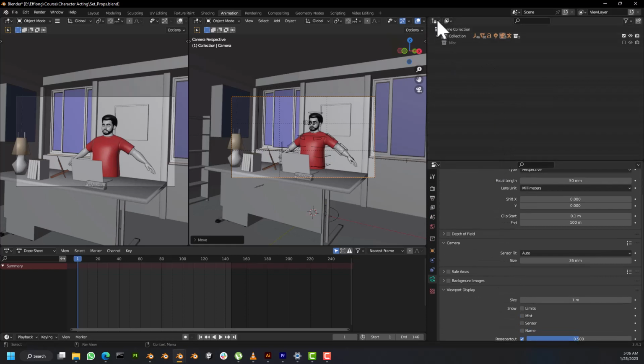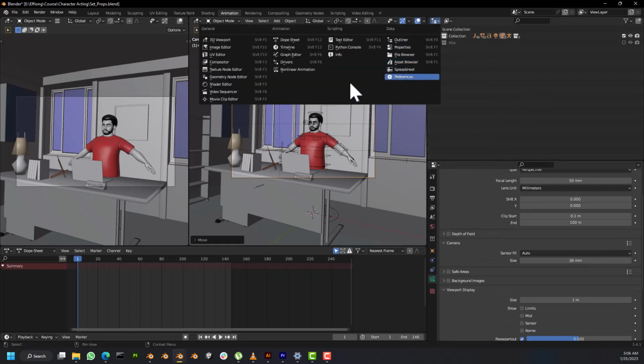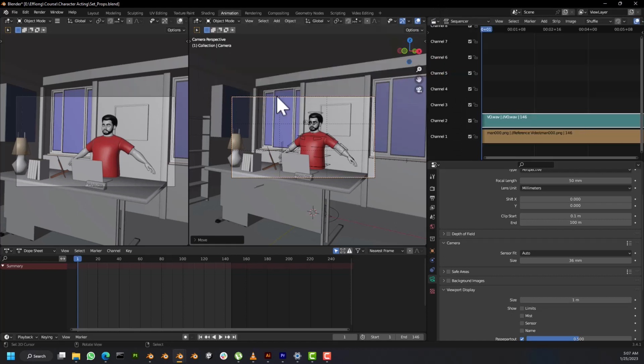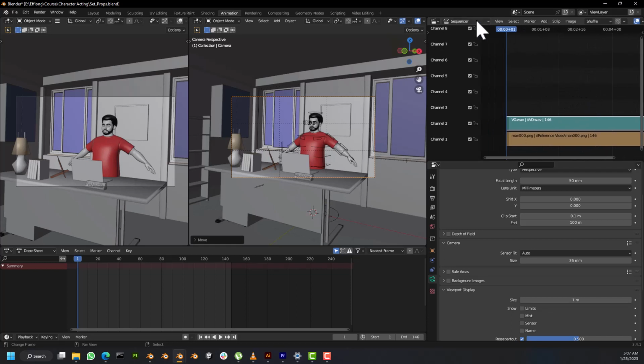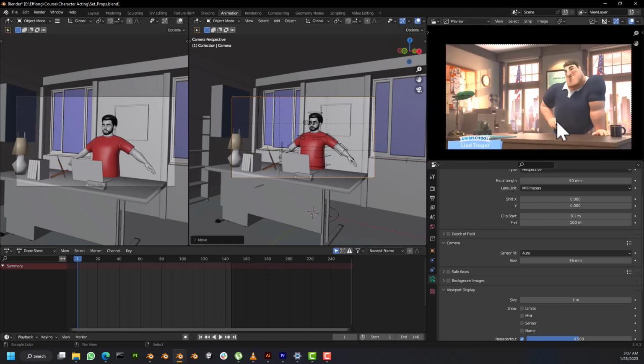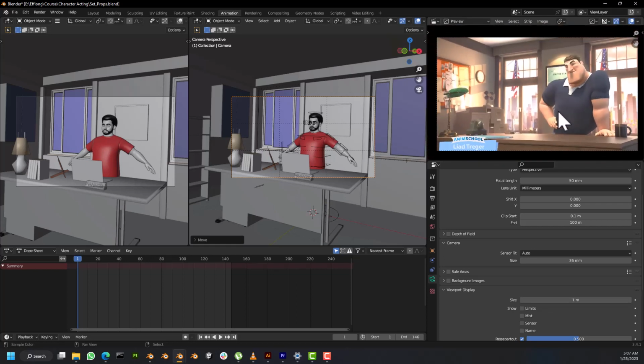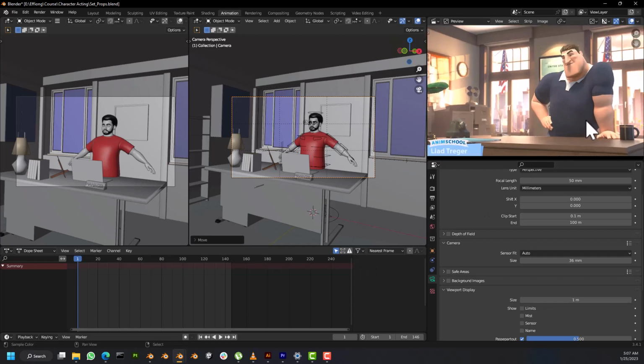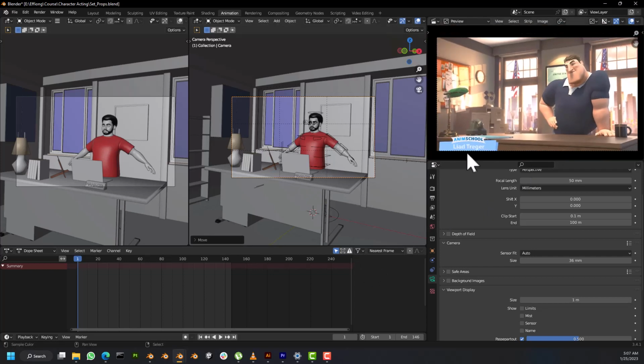I think I'll switch this to the video editor. I'll switch my outliner to the video sequence editor. Right now it's set to sequencer, so if I come to this button here, press it, and change it to preview, it only plays the preview of the animation. So I'm just looking at this shot right here.